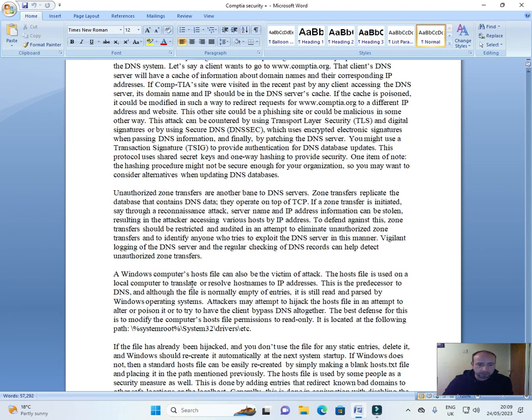A Windows computer host file can also be the victim of attack. The host file is used on a local computer to translate or resolve host names to IP addresses. This is the predecessor to DNS. Although the file is normally empty of entries, it is still read and parsed by Windows operating systems. An attacker may attempt to hijack the host file in an attempt to alter or poison it, or to try to have the client bypass DNS altogether. The best defense for this is to modify the computer's host file permission to read only. It is located at the following path: system root, system32, drivers, etc.